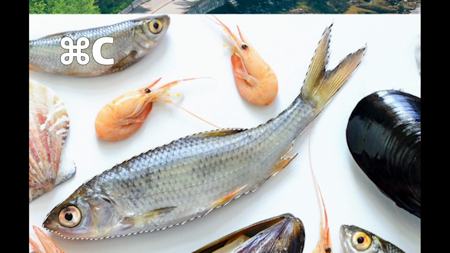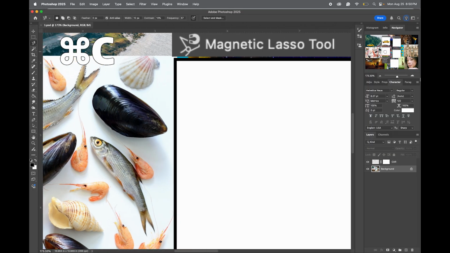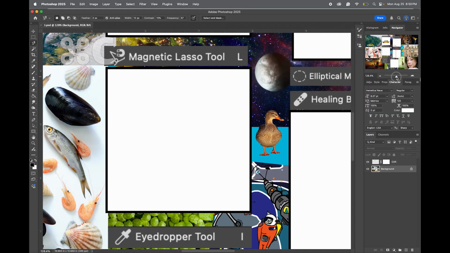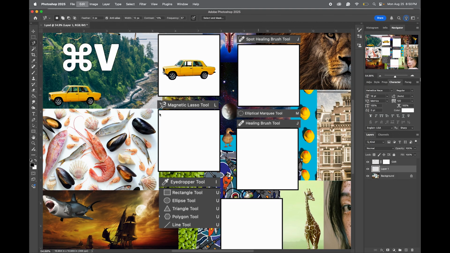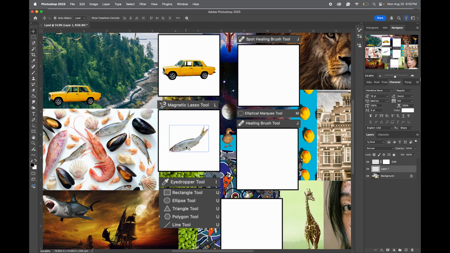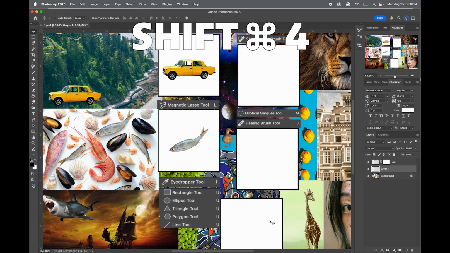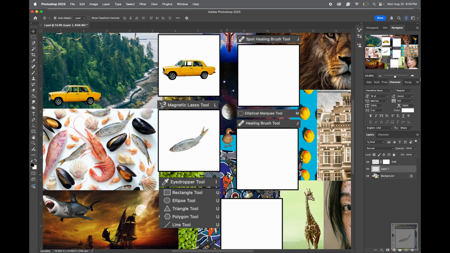Okay, Command C to copy. Let's go over to this area again. Command V to paste, select your move tool, and just click and drag the fish over. And then Shift Command 4, create a screenshot, which again, you upload to the eCadence assignment.